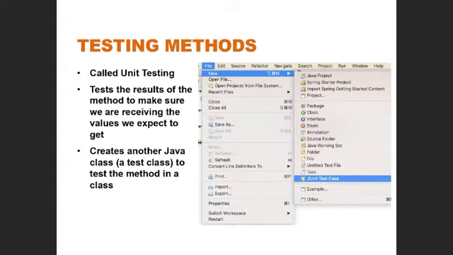Whenever we start using unit testing, we end up with two Java files. One has our method inside of it, and the other has our unit tests inside of it. Our unit test will actually run our methods inside of our class, capture those results, and compare them. If they match what we are expecting, then the unit test will pass. If they don't match what we were expecting, then the unit test fails. And there could be multiple reasons why it fails.